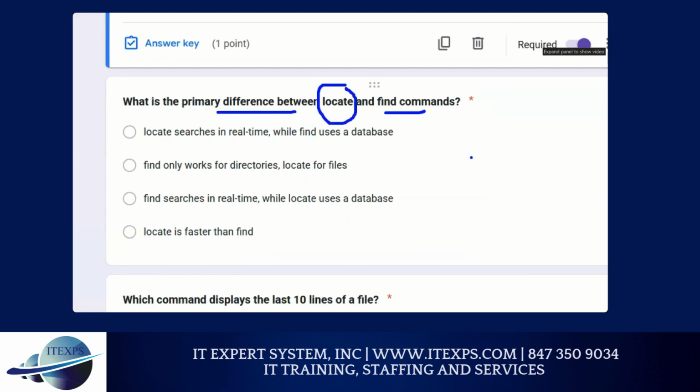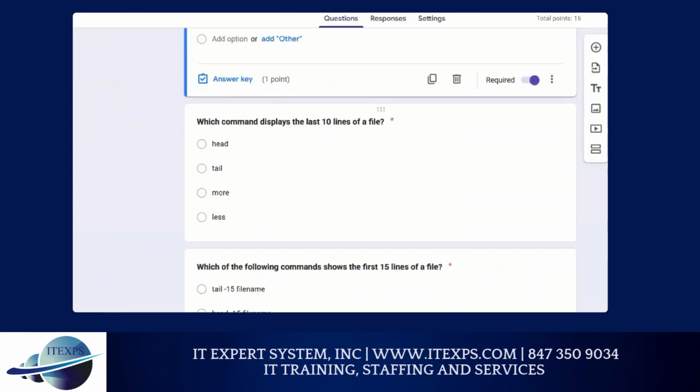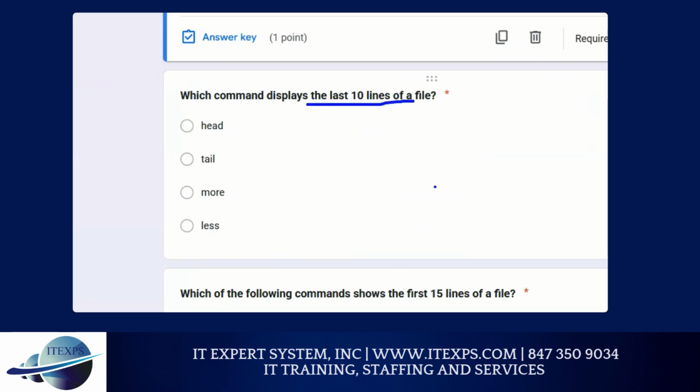The third one? Yes, remember, locate uses a database. Remember, locate uses a database? Well, the find command does not. So very good, you remember it. Awesome. Tail. You guys know the tail command? Mhm. Tail -10. So you get that.